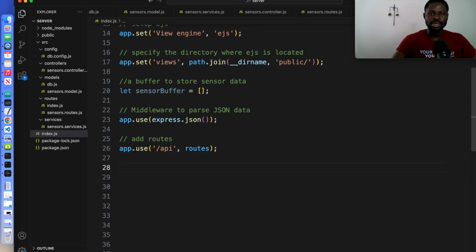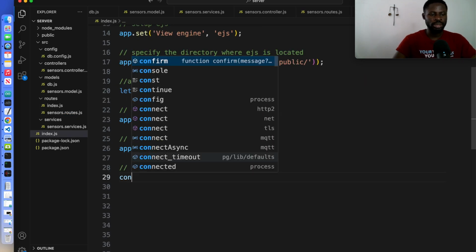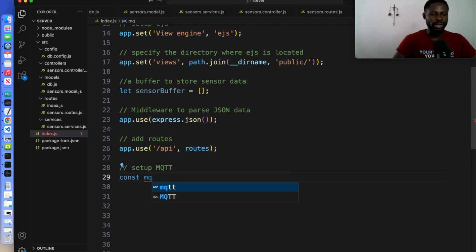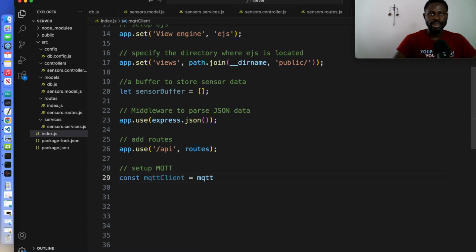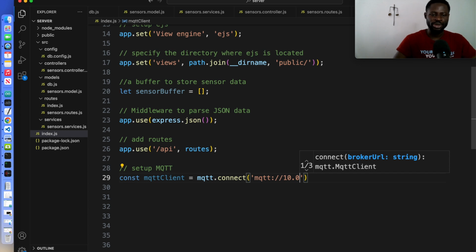Now it's time to set up the MQTT. So we can just create a constant and call it mqttClient. And this one, we are going to call the MQTT that we created up here. So we do mqtt.connect. Now inside this connect, we are going to add this, and also we will add our IP address. Now the IP address that my Raspberry Pi has is this. Look at yours. You can go to your Linux terminal and type ifconfig. It will show you the IP address. So we type in the IP address and we type in the default port.